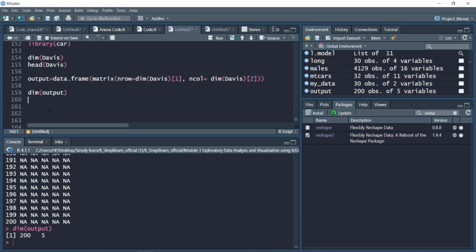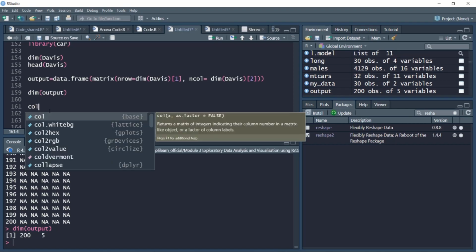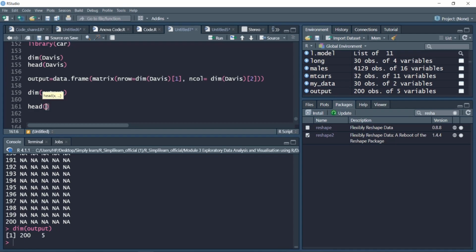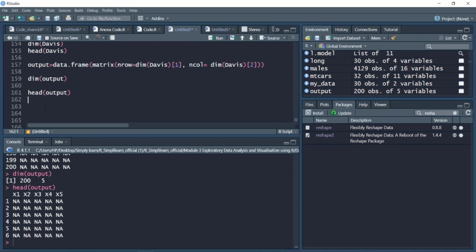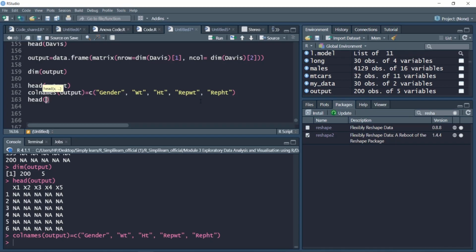For practice, also we'll give names to the variables inside this one. So currently, if you look at the head output, you will notice that there are no names. Automatically by default x1, x2 are provided. So we'll create some names for this. Since we are planning to use Davis data to fill this variable, we'll use similar names that are gender, weight, height, reported weight, reported height. So this is our new variable. You can see the head now. It will be changed with the new names that we have created.